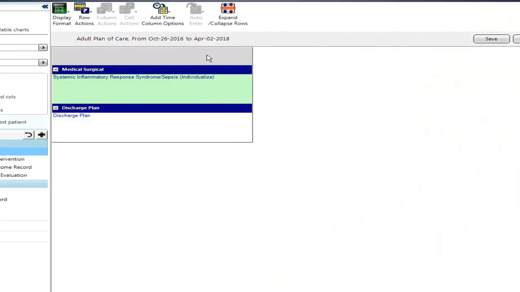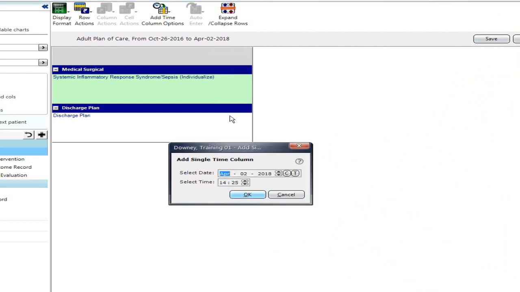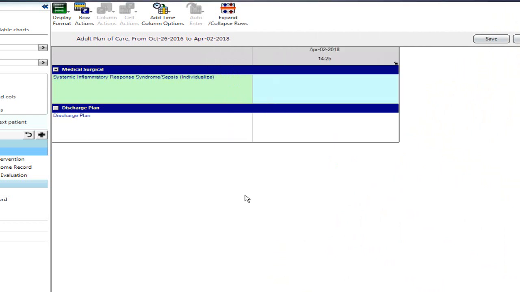Remember that acronym that we added. We will now use it. We're going to right-click and add a single time column. This will be done for the first time that you're initiating this plan of care. The date and time do not truly matter.